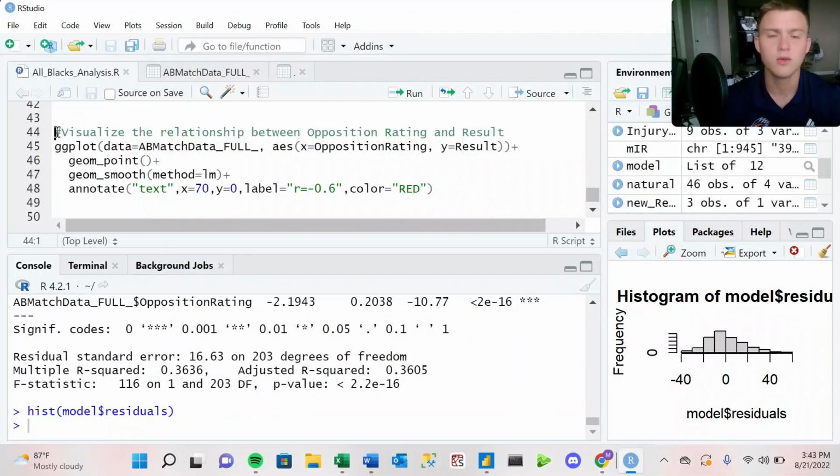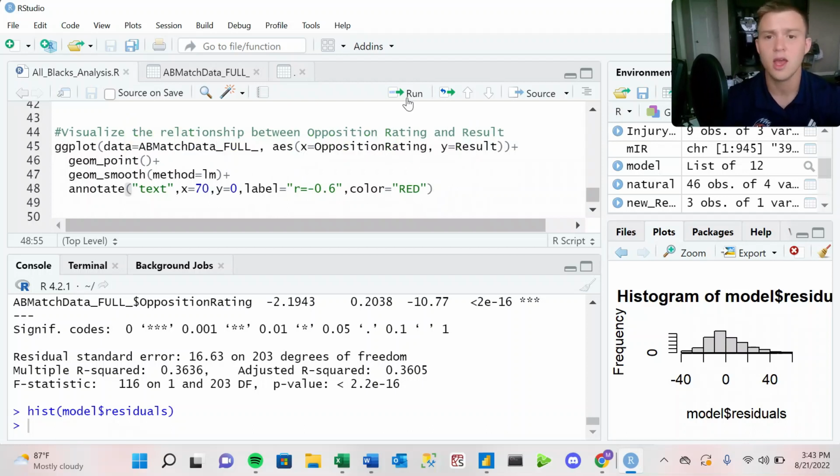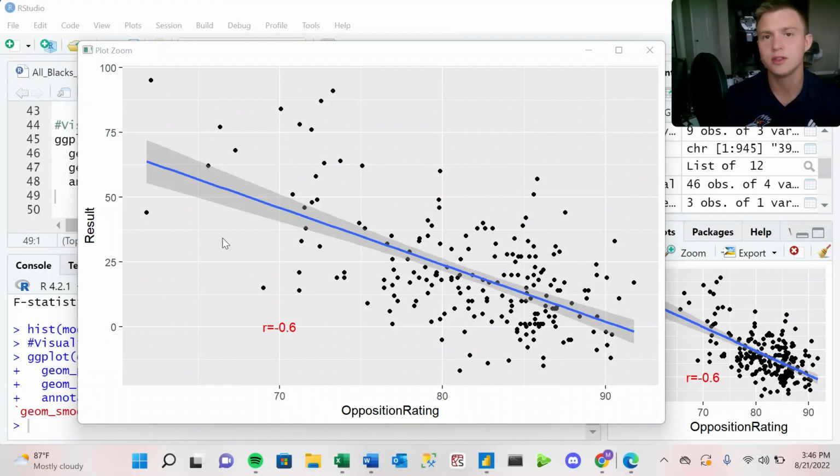We've looked at all the numbers. We can actually go ahead and use ggplot, using geom_point and the geom_smooth function to give us our best fit line to show us the relationship between the opposition rating and the result. When we pull up our graph, we can see the negative slope. The relationship between the opposition rating and result is negative. As the opposition's rating increases, the result decreases.